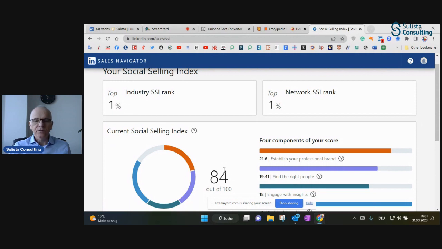And a decent social selling index, which has some visibility, starts at 60%, which will probably bring you to the top 3, 4, 5% of your industry, which already gives you decent visibility. Let's focus on the industry rank, because the network rank is not that important, because people don't search for people based on the network of other people. They search for people mostly by industries.